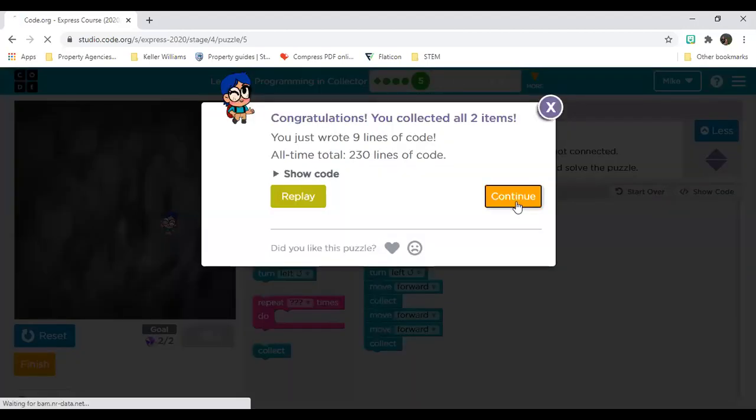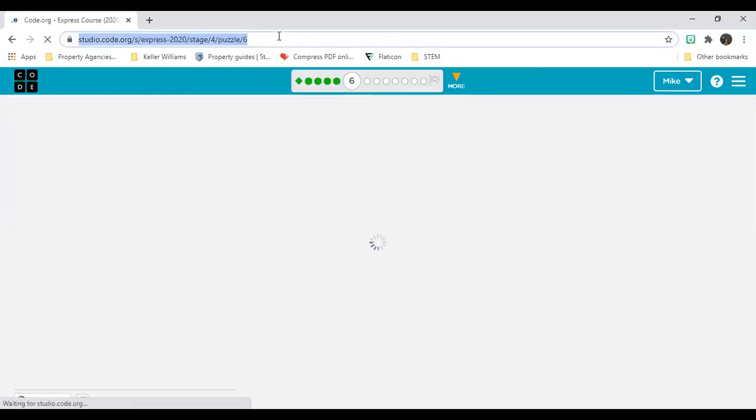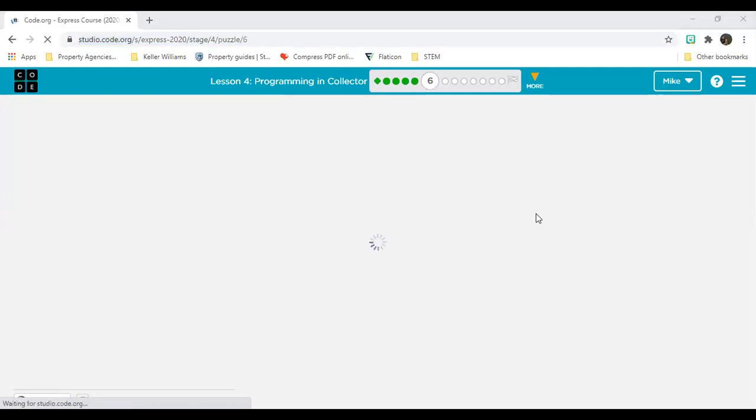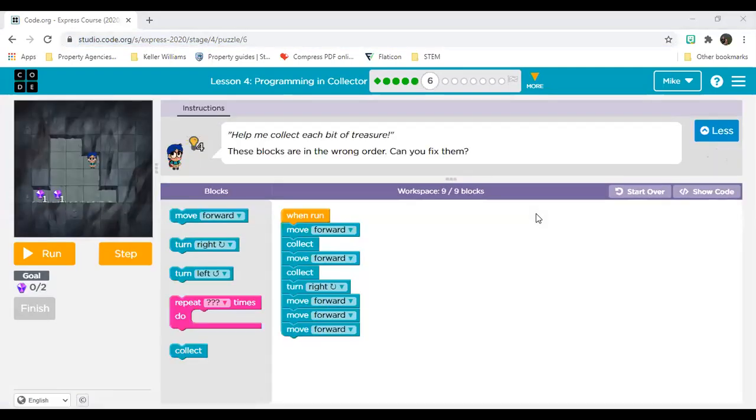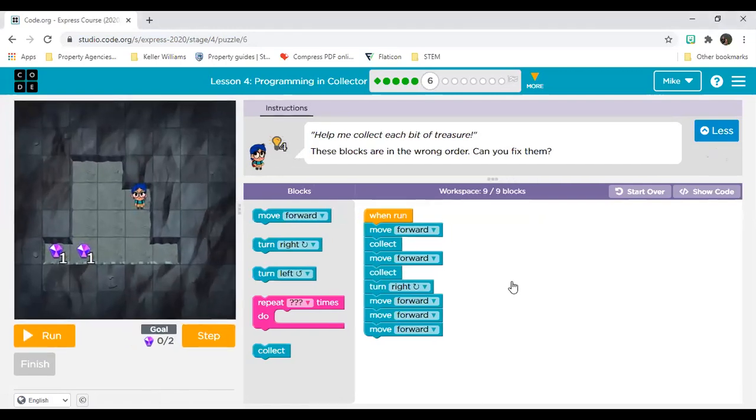Let's move to puzzle number 6. Okay, puzzle number 6. Help me collect each bit of treasure. These blocks are in the wrong order. Can you fix them? Okay, so who can quickly tell me? Okay, we can see that the collect blocks are in the wrong space over here.